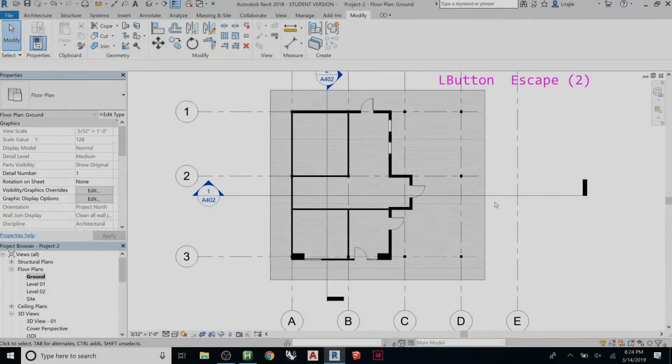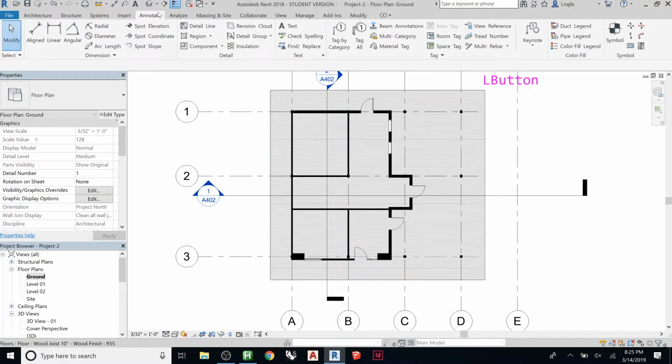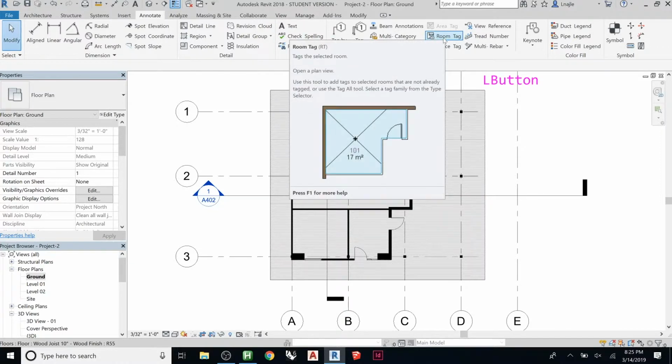So now I have some rooms in here. Let's start defining them as actual rooms and tell Revit, hey, that's a room, this is a room, and start getting Revit to give us some more information. To do this, you want to go to Annotate, and then we have a ton of different information here, like your tags and stuff like that. In order for Revit to tag a room, you have to first define it as a room.